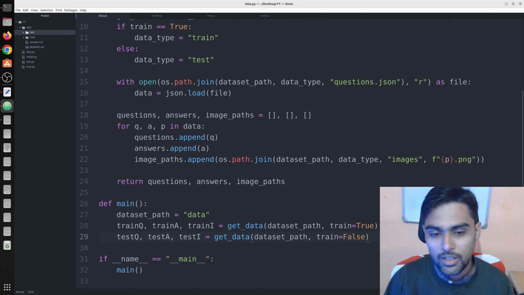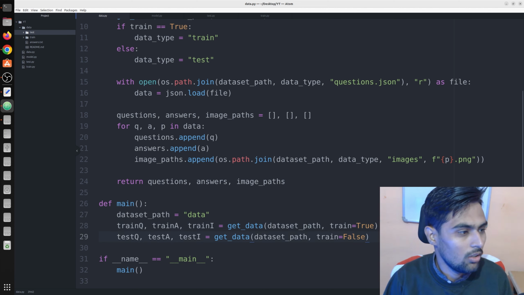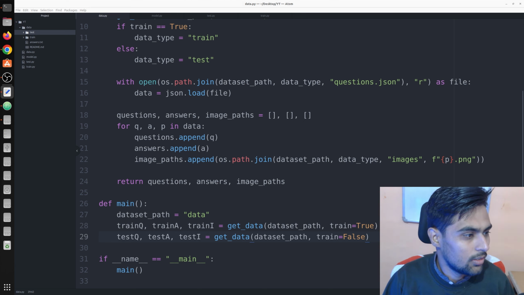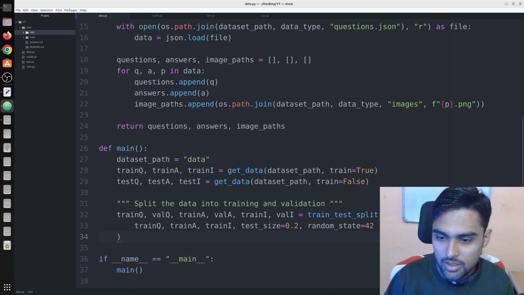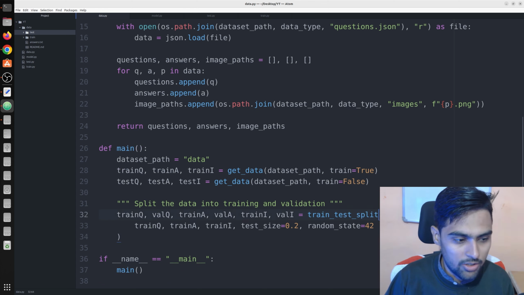Now we need to split the data. So let's split it. I'm going to simply paste the code. Here you can see we have this train test split function.